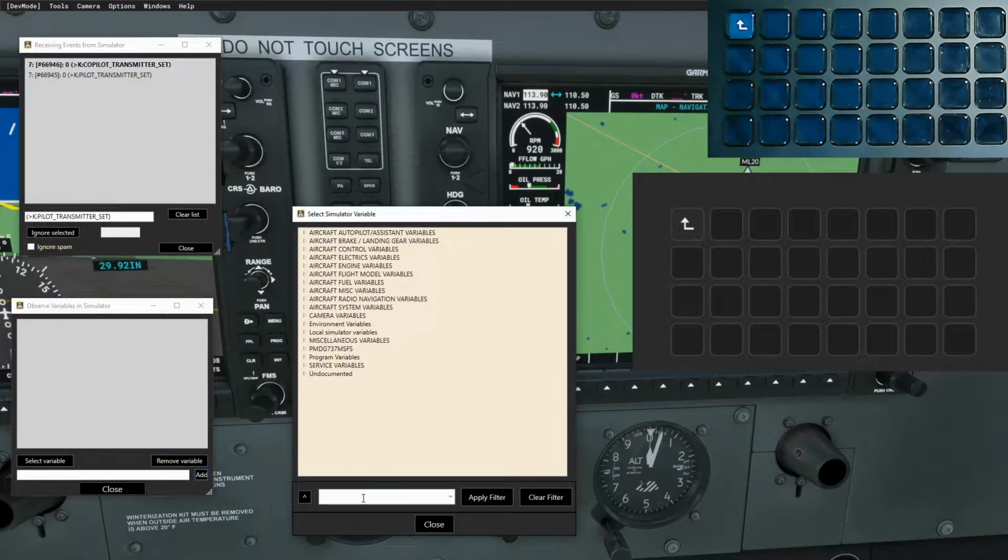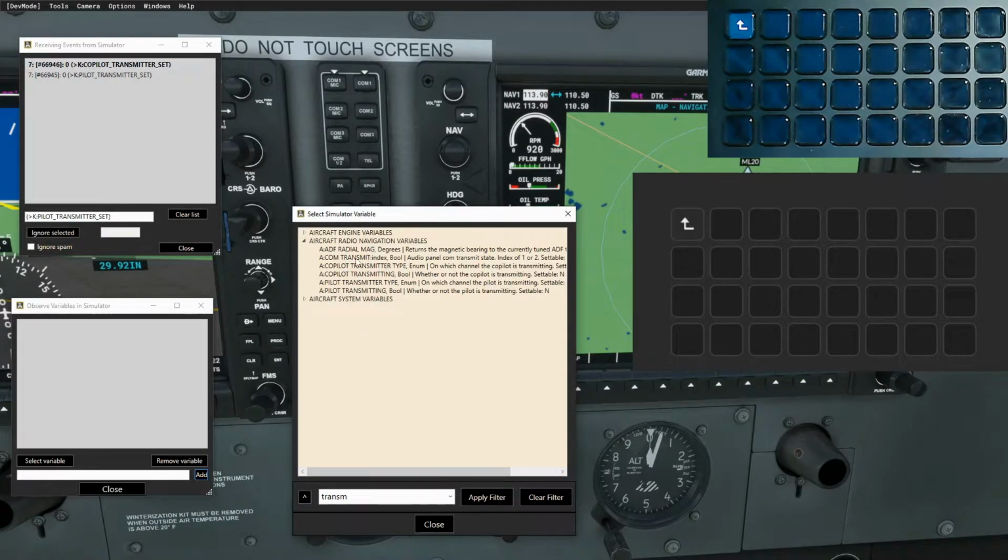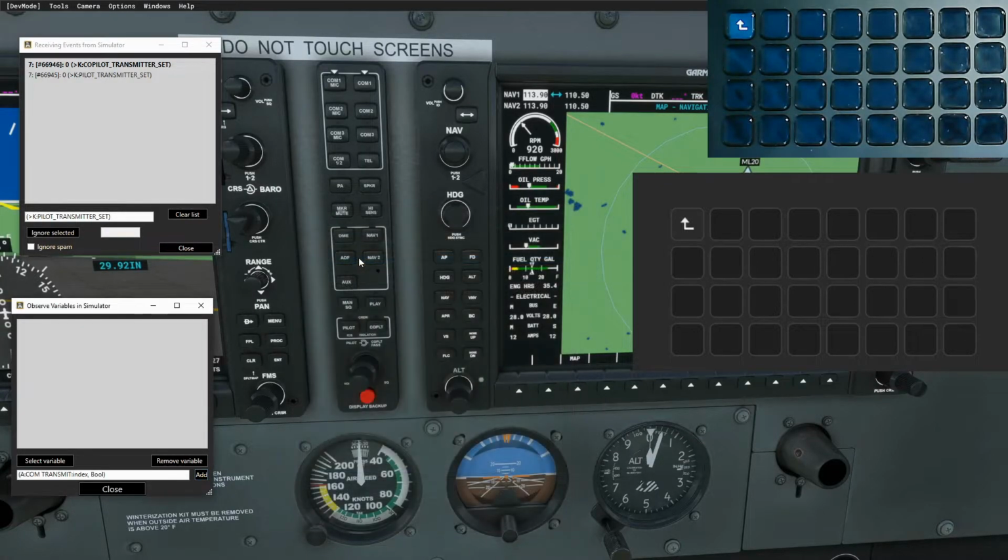It takes a while to hunt these things down, so I'll do the shortcut for you and show you what I found. So if we do a filter for transmit, and on the radio here, it's this COM transmit with the index. So let's look at that working. Now, strange enough, although this was indexed as 0 for that one and 1 for this one, the variable is indexed 1 for COM1 and 2 for COM2, and I'll show you that in action.